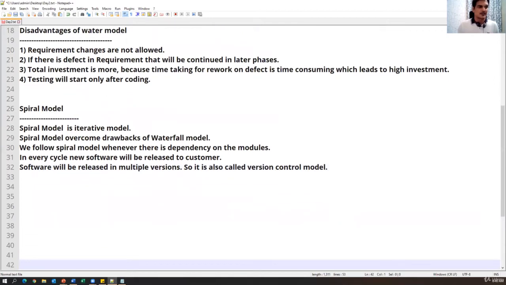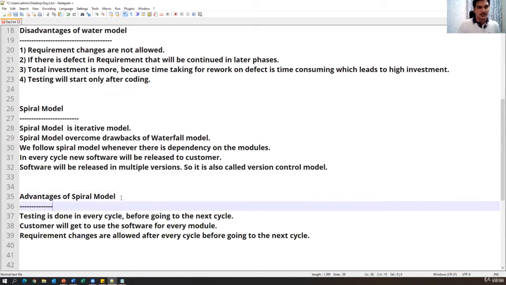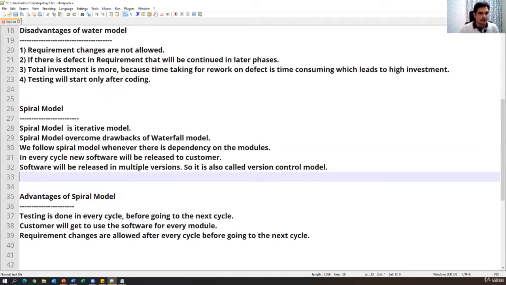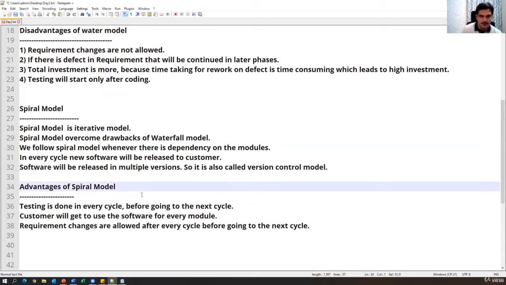So now let us discuss the advantages and disadvantages. First let us discuss the advantages. So what are the advantages? From an interview perspective, these are very important, guys. Even though we are not working on these models nowadays, if you go for an interview, people will ask some questions on this. You have to remember a few important points. Okay, so the advantages of the spiral model.